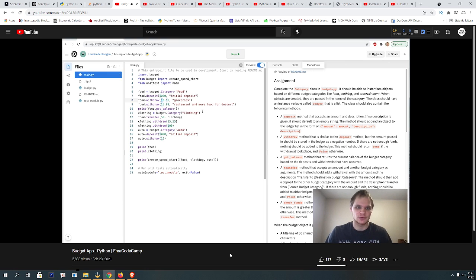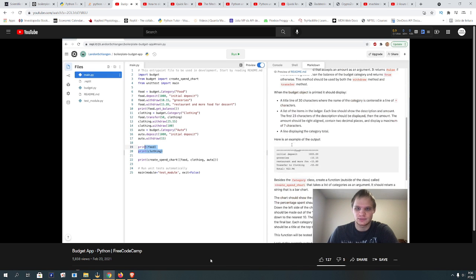And then we can make another category of clothing. So there'd be $50 for clothing, and we withdraw these. Here it would probably throw an error because we don't have $100 to withdraw. Or actually it's saying food debt transfer, so it's transferring $50 to the clothing category, which I guess is kind of like a deposit. But yeah, then we have this other category called auto, where we deposit 1,000 and withdraw 15. And then we can print these out, and it should make something like this.